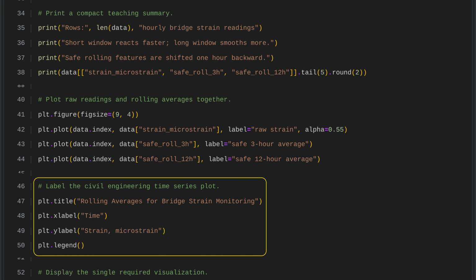The plot is formatted to clearly show rolling averages for bridge strain monitoring. Its title gives the visualization context. The horizontal axis is labeled as time, and the vertical axis shows strain in microstrain. A legend is added so viewers can distinguish the raw strain data from the rolling average lines.